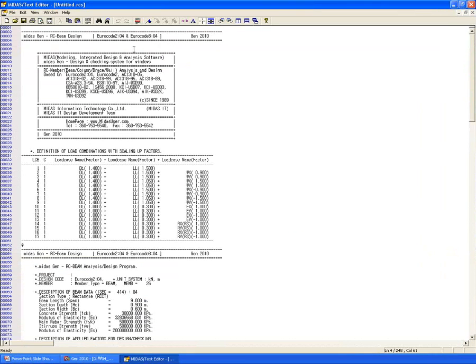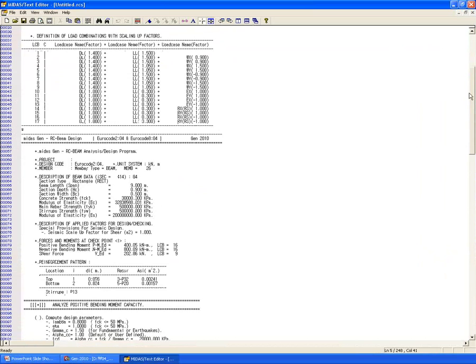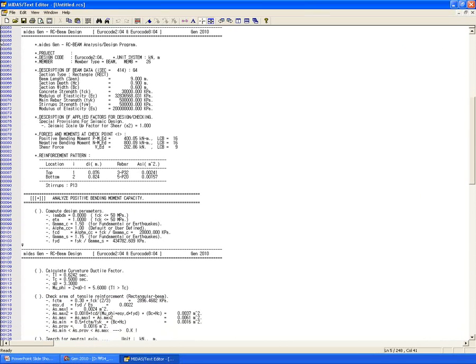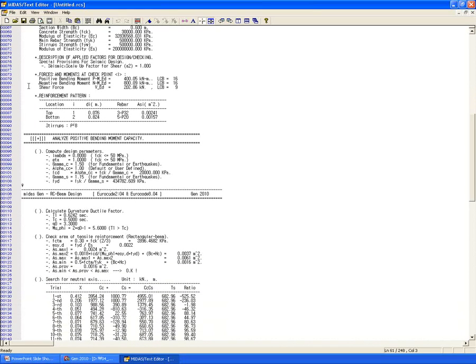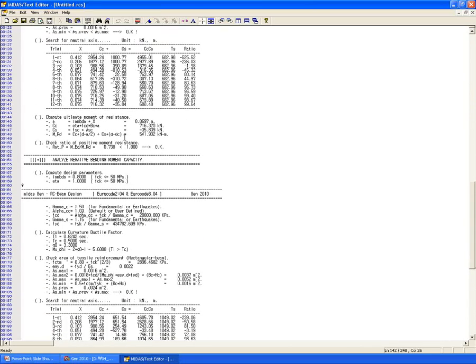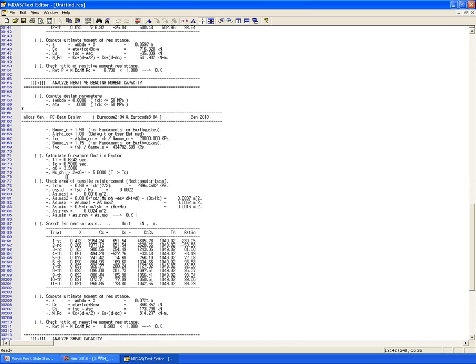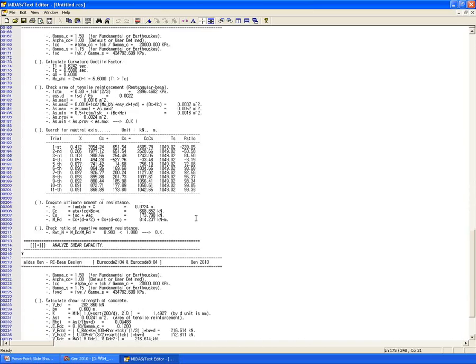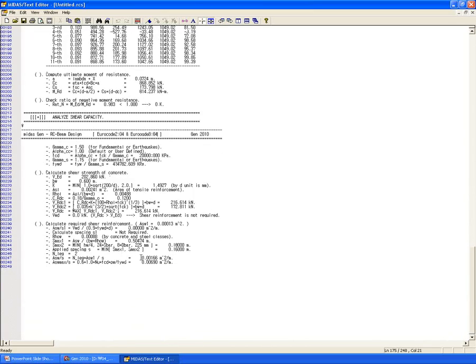The detailed report will be provided in text format. And you can see which parameters are used for the design, and the determined load combination and design force, neutral axis, and all the results can be checked for the positive and negative bending moment, and also the shear capacity as well.